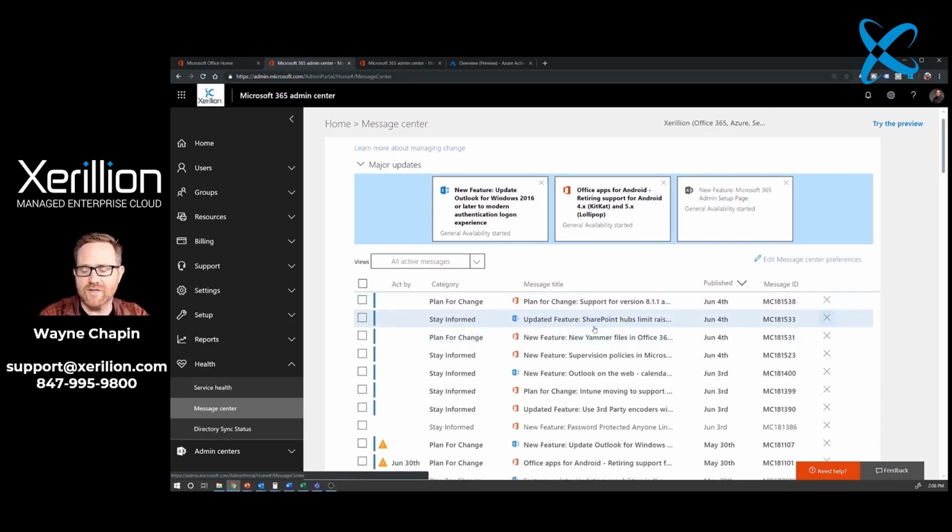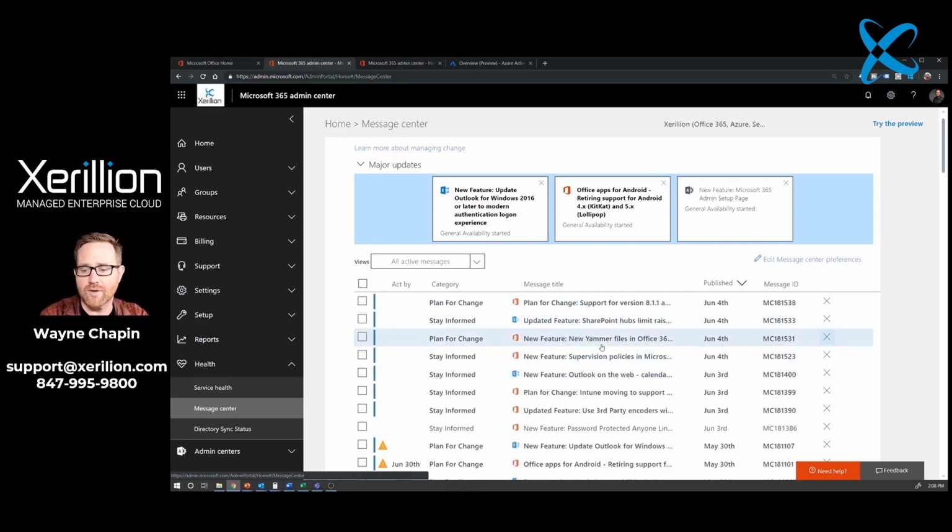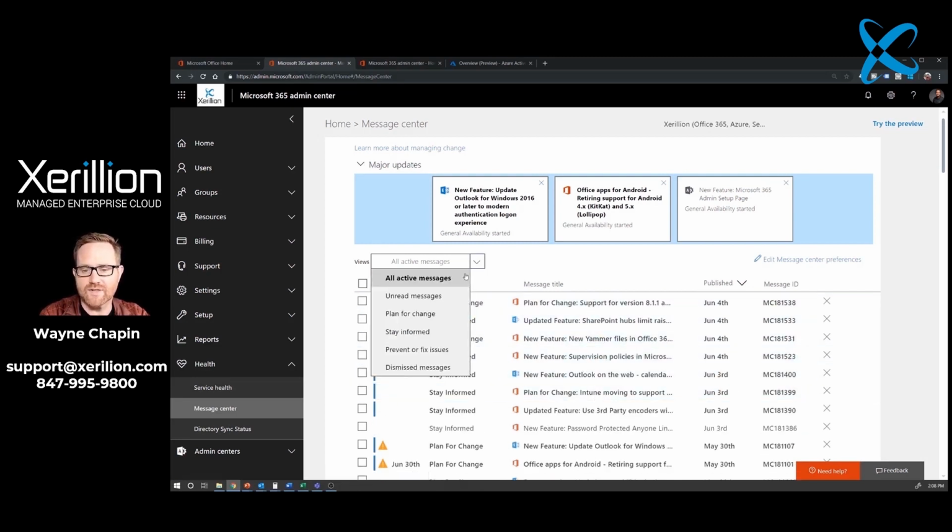Below that, you have the new notifications that are in bold. If I drop this down real quick, you can see the plan for change notifications. I could sort straight to that if I wanted to. That's an important one, and I want to spend some extra time on that. Stay informed is mostly about new features, but I'm also going to show you an example where the stay informed notification would impact your users. So you just got to know what's going on.